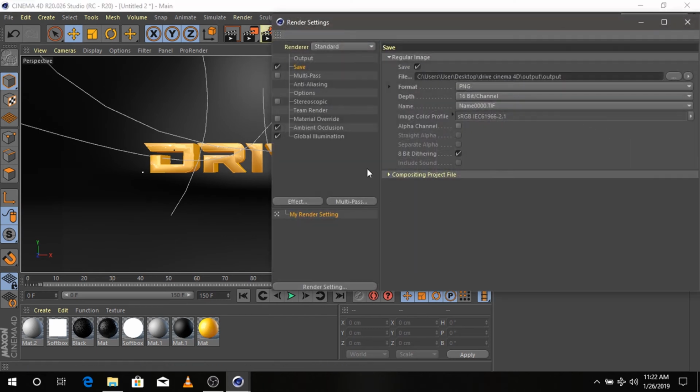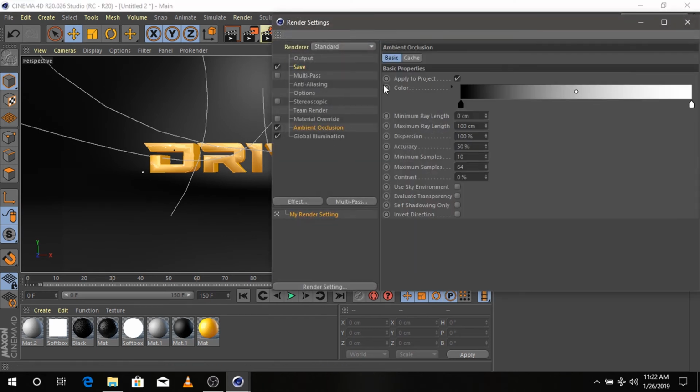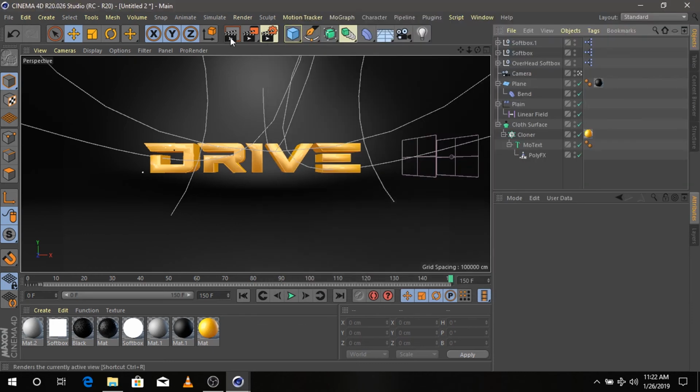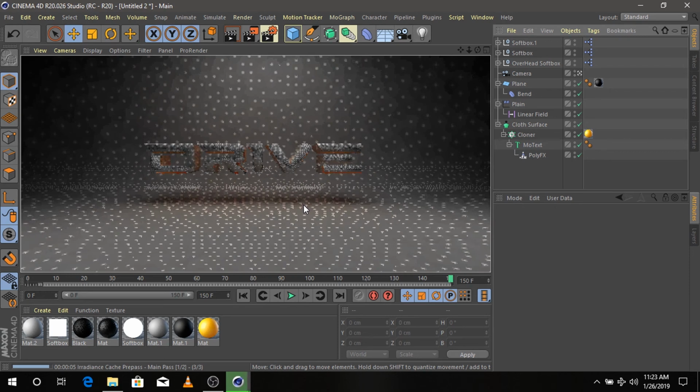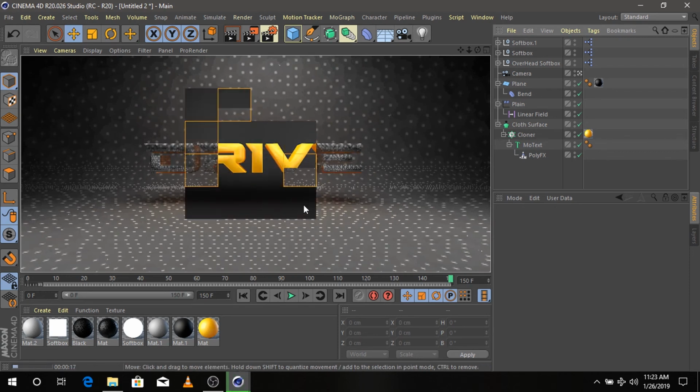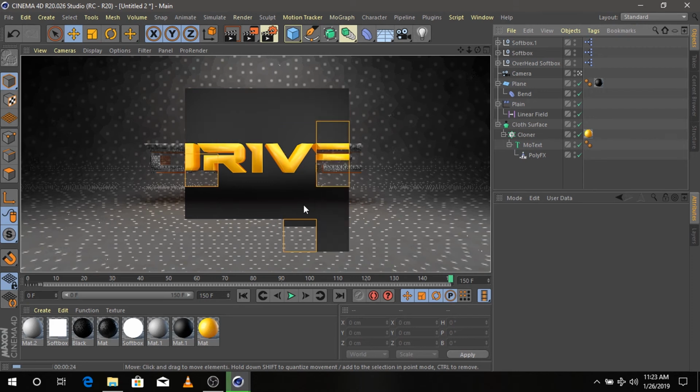Let's create a preview of the final render. But first let's turn off the ambient occlusion effect. Leave the global illumination on. Now click on this button to generate a render. A pop-up window will appear saying some files are missing, just click on OK. Rendering times may differ depending on your system configuration.